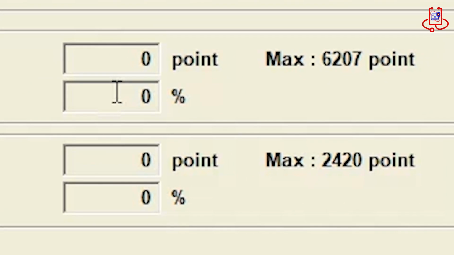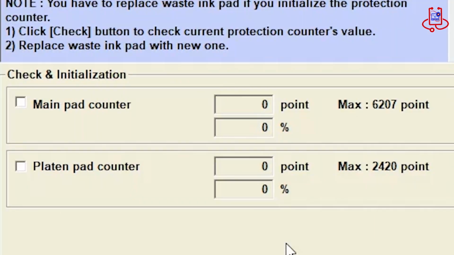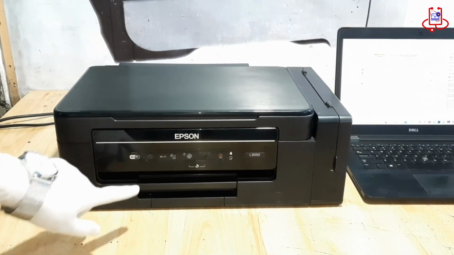As you can see, the printer's memory has been cleared and the process was successful. Please turn the printer off and then back on once.